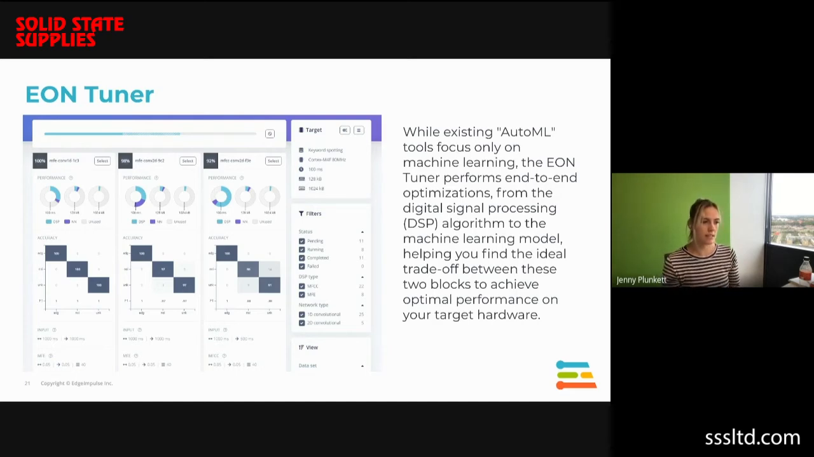So our AutoML tool goes through and generates hundreds of possibilities of different combinations of DSP parameters and neural network layers in order to find the best type and best combination for your specific data set. So it's a really, really valuable tool, and it's available for you to use free today.